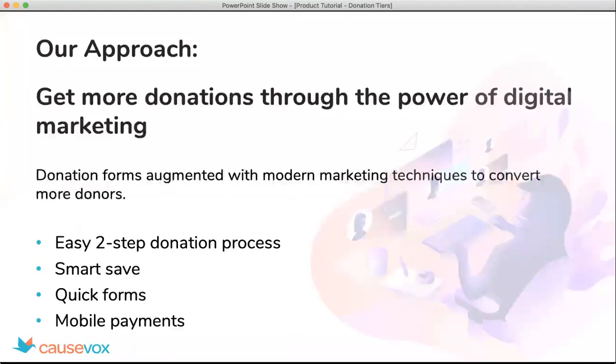So our approach is to take a look at the data and what actually helps donors convert, and incorporate that digital marketing focus into our donation forms. Our donation forms are informed by modern marketing techniques to help you get more donors on your website or on all of your peer-to-peer and crowdfunding campaigns. So this is across the board for all of the things that you can do on CauseVox.